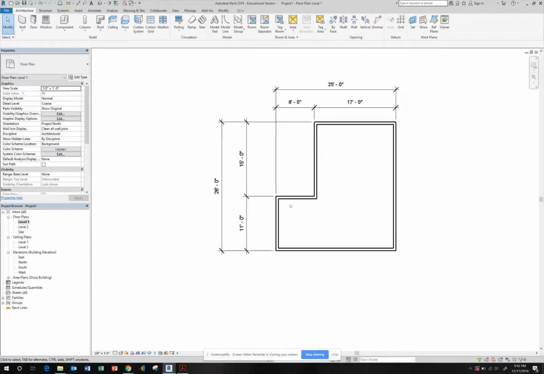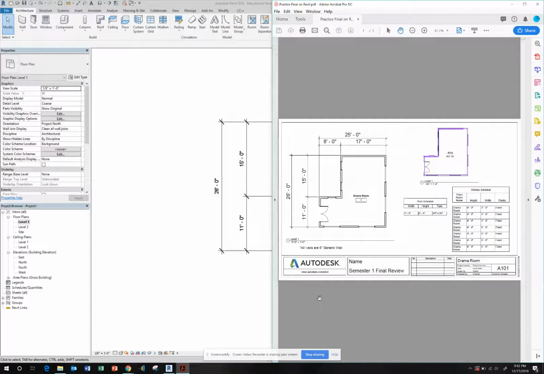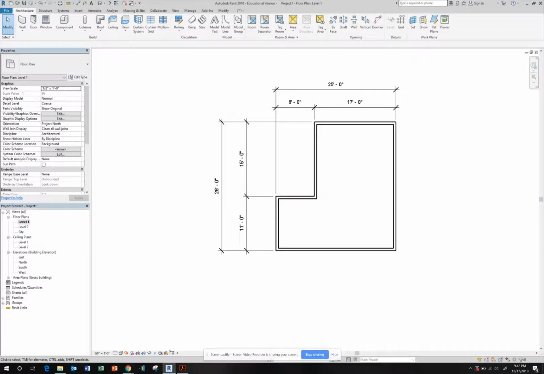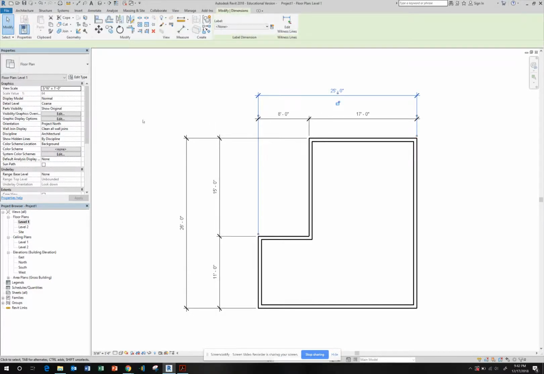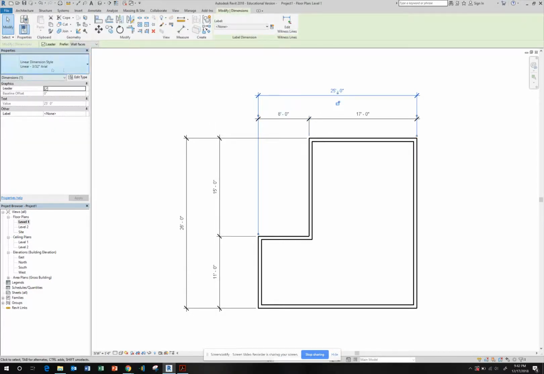Other important things to do here: it's 1/8 to 1 foot, but my scale on this is 3/16 to 1. If I change it to 3/16 to 1, you'll notice the dimension's really small. So if you want to change the text size, I changed it to 1/4 inch.